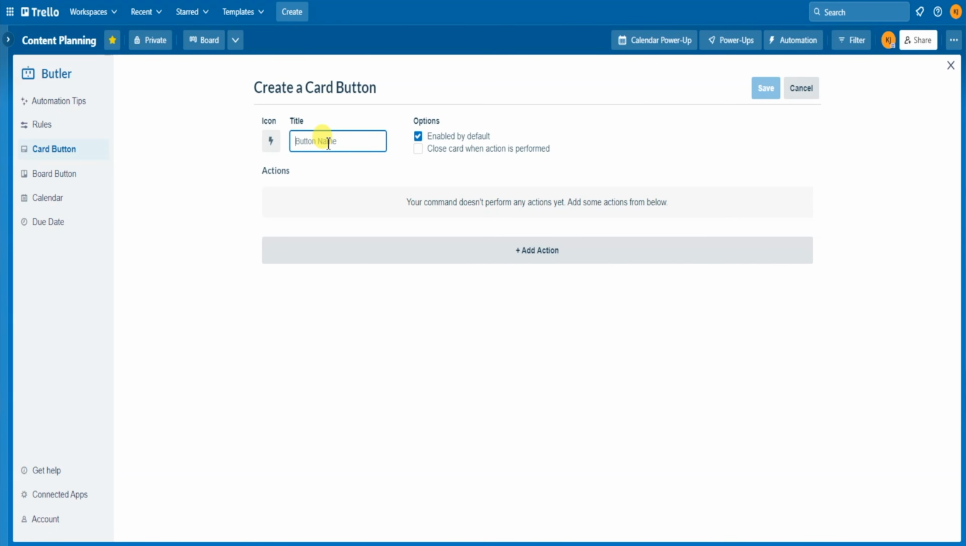Let's name it Video in Progress, so when I hit this button, I know the video is one of the ideas I decided to move forward with. As for options, just leave Enabled by Default checked.